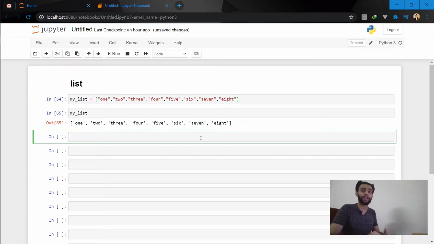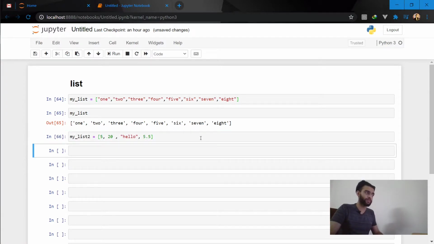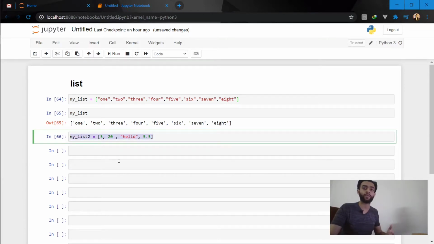Now, lists are quite similar to strings, but there are some differences. Like, lists can have multiple or different types of objects. For example, if I wanted to store integers, floating points and strings in a single list, I can do that. Let me show you. My list 2 is equal to 5, comma, 20, comma, hello, comma, and 5.5. This is a valid list because lists are a sequence of objects.